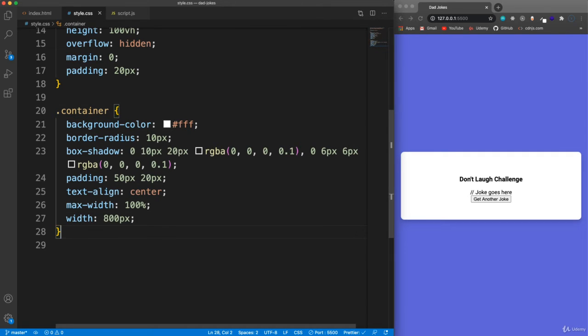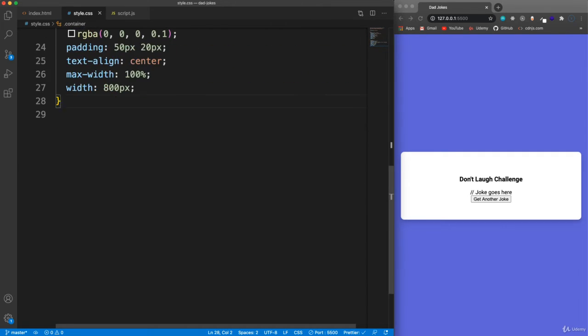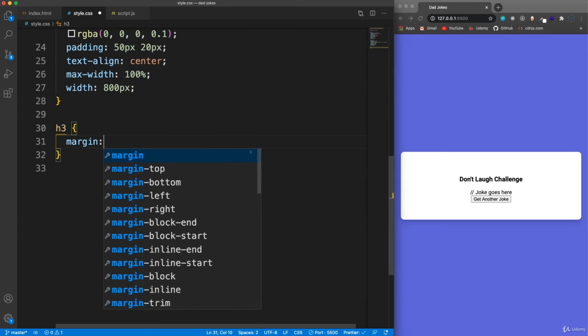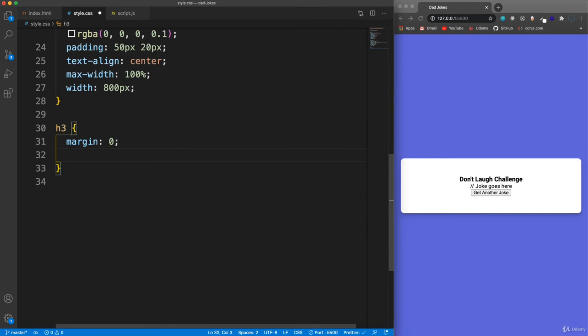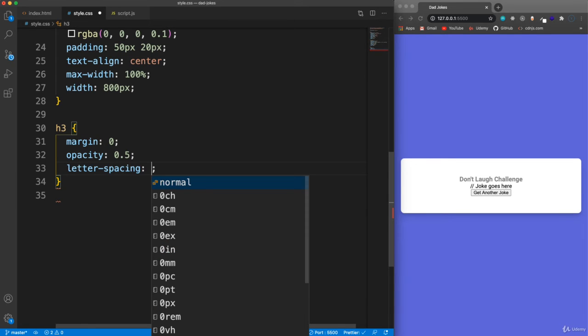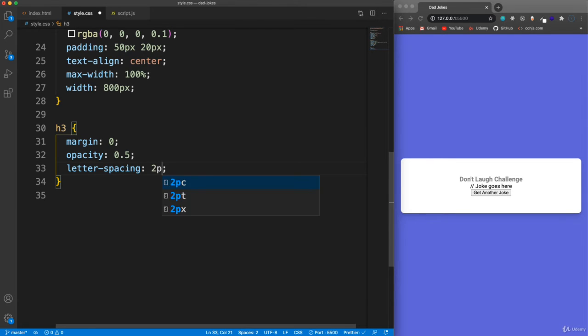All right, now for the content in the container, let's do the H3. So H3, I'm going to set the margin to 0, and I'm also going to give it an opacity of 0.5, just to kind of give it that transparent look. And I'm going to set letter spacing to 2 pixels.